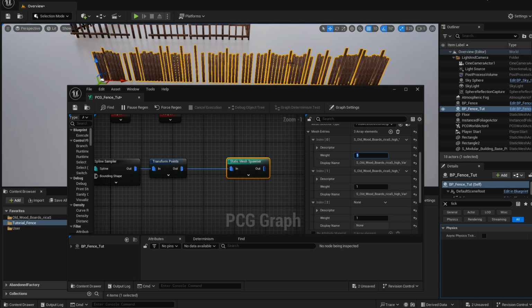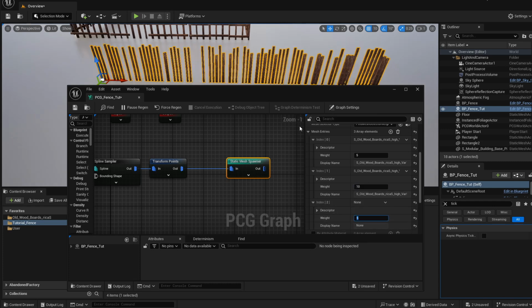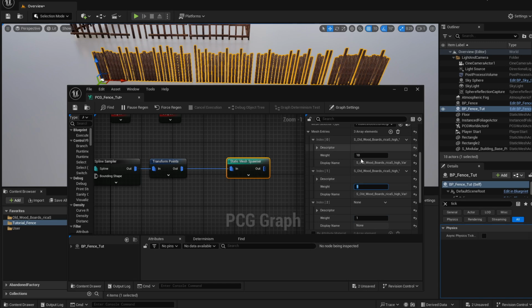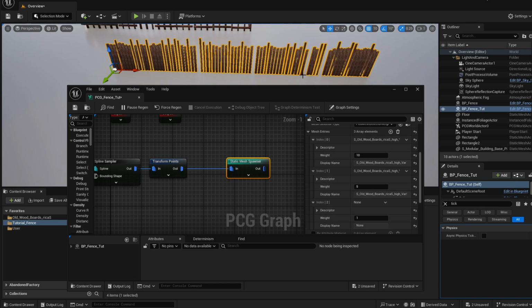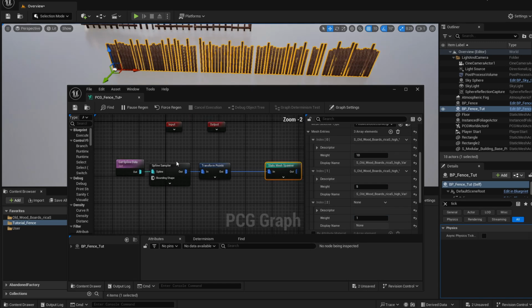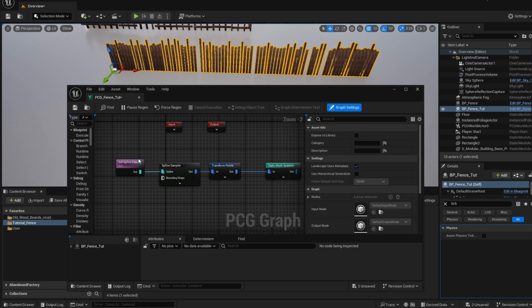If I put 5 for the first value, I have a lot more items from the smaller plank. If I put 10, I have a lot more than with the bigger one. And the weight for the gap is controlling how much gaps I have in my fence. So let's say we'll have 10, 5, and 1. And this way you can see that your graph stays a lot simpler.